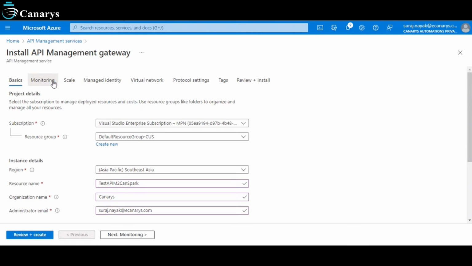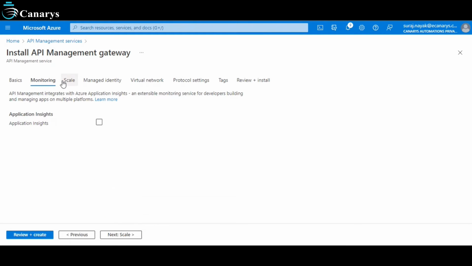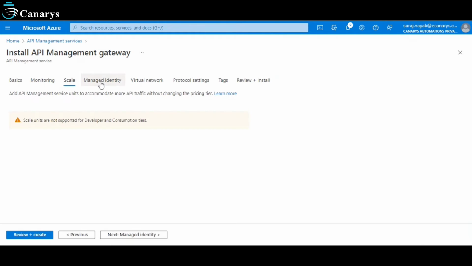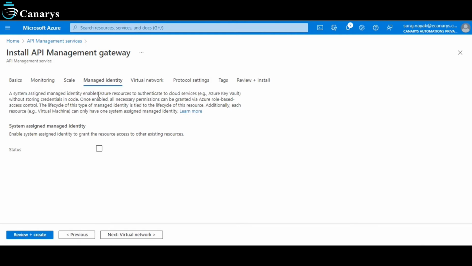So next is the monitoring. If you want some app insights, again, Application Insights is something that is prevalent on all services of Azure. So if you want to monitor the app and why it is not working or what are the failures and errors, you can enable it. I won't enable it right now. Scaling is not enabled for me. So managed identity, again, if you want some role-based access control, you can enable managed identity here.